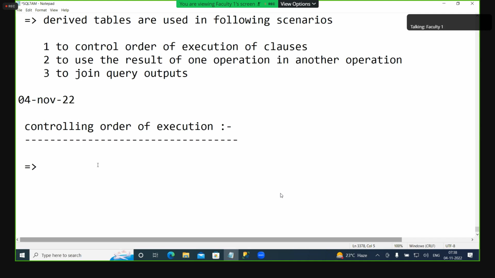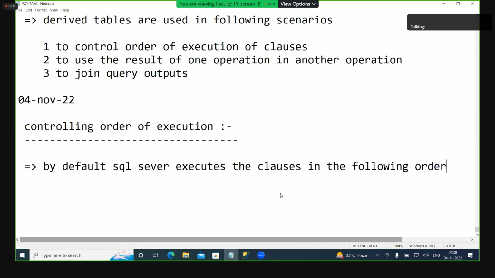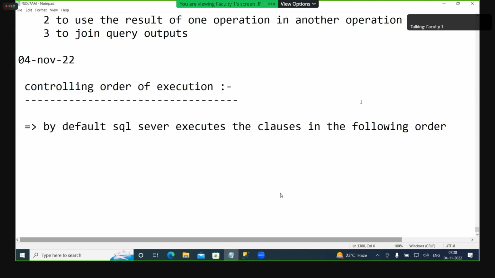So, controlling order of execution. By default, SQL Server executes the clauses in the following order.